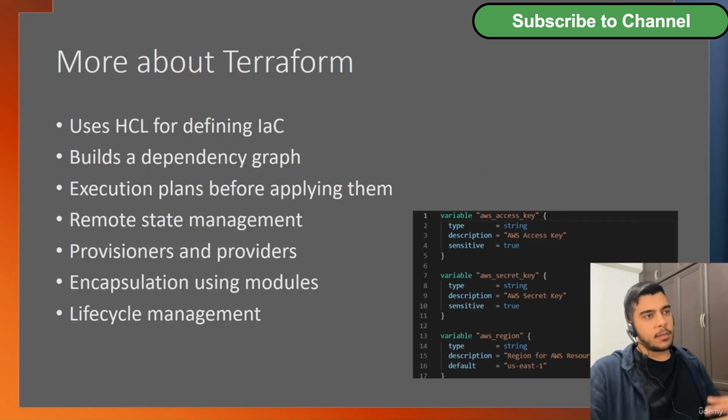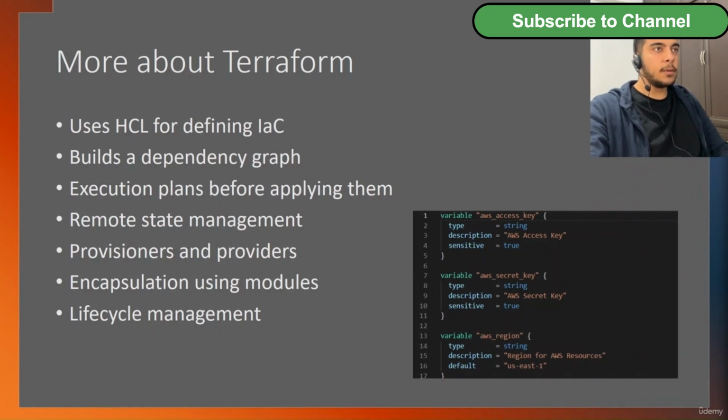Now, let's learn more about Terraform. And here we have some characteristics that we can take a look at in regards to Terraform. Terraform uses HCL, HashiCorp configuration language, for defining the infrastructure as code. So this is the language that we're going to use. This is a code snippet that I have here. This is a basic example of using HCL, using a Terraform script to do provisioning and management in regards to our infrastructure.